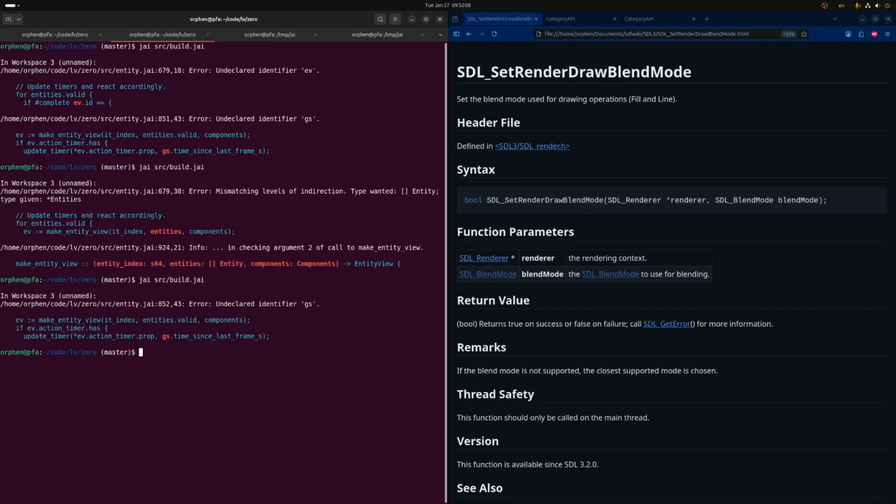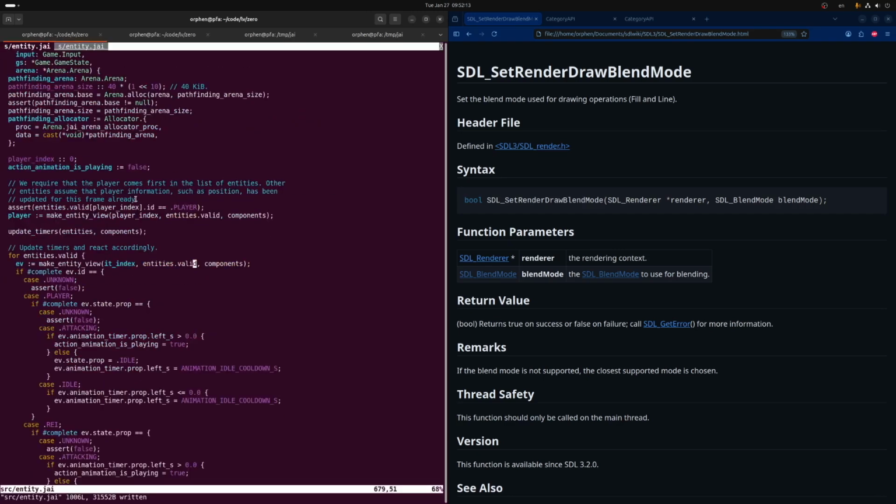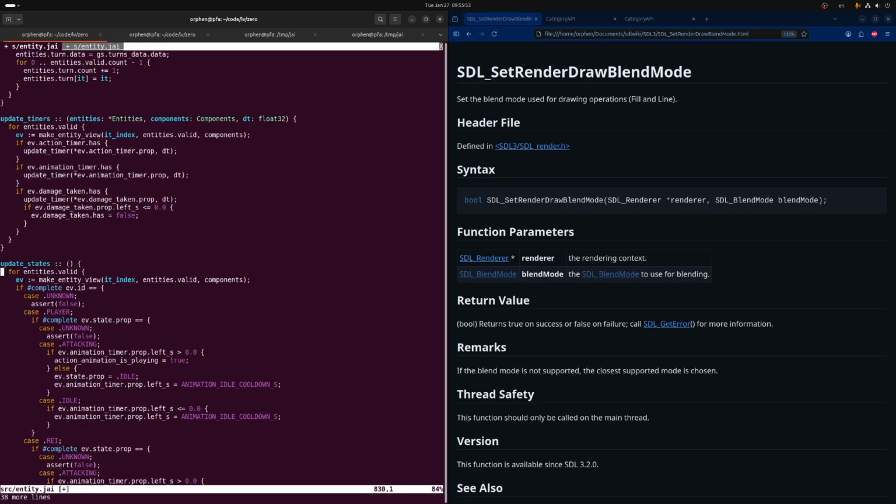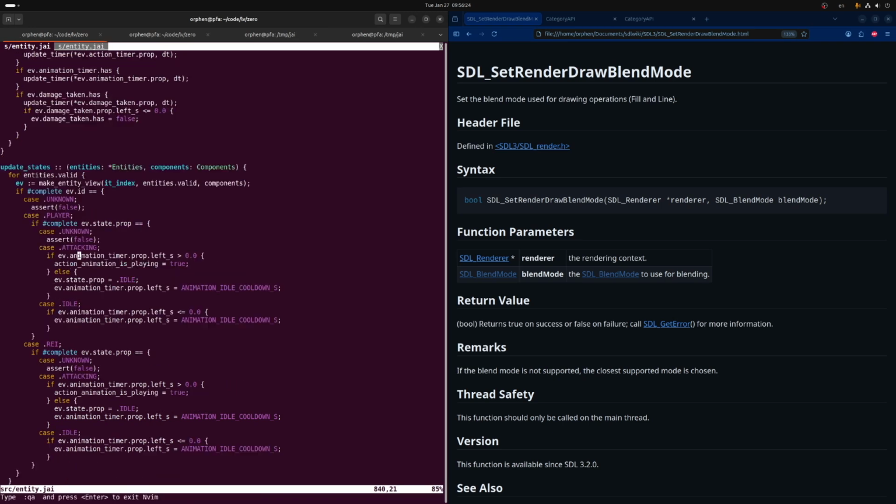We've already done that. Time since last, oh yeah, we do need to pass in delta time to the update timer guy. So we'll pass in a delta time, which is game state time since last frame in seconds. We now call this just delta time. Update states, we'll paste in there. I guess we're going to take in another entities and components. Animation action is playing.